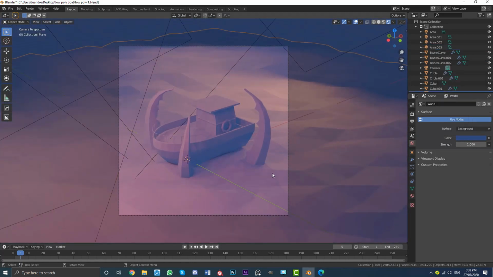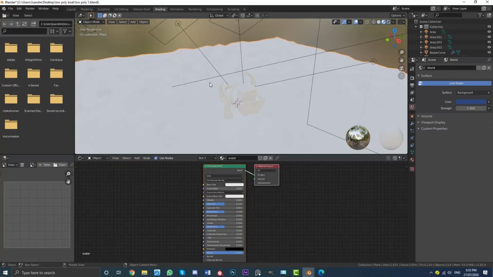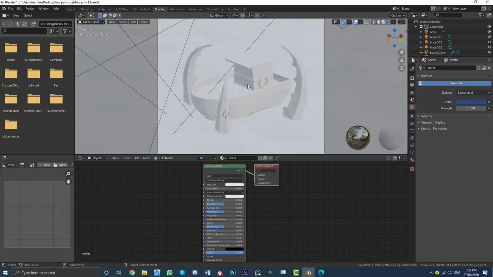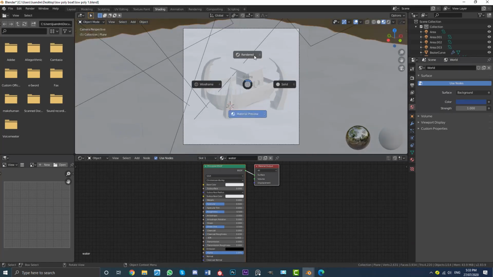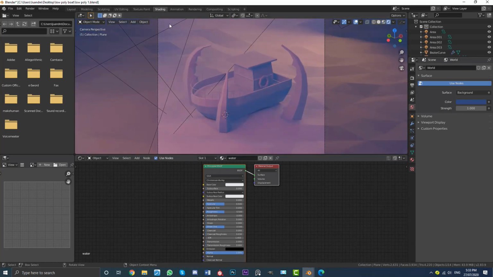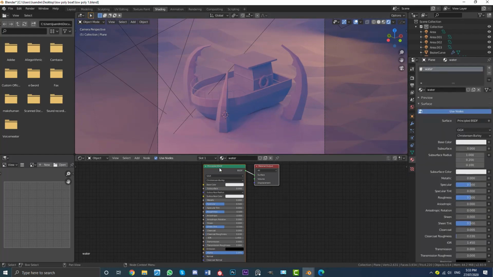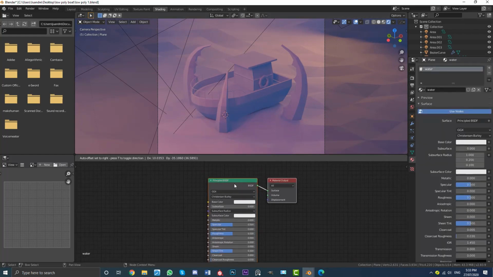And then we're going to select the ocean here as our first object to add a material to. Go to our shading workspace. Make sure to go into camera view, hit Z, and make sure you're in rendered. So now in our shading workspace, nice and simple. We have our ocean selected, and remember before we created all the placeholder materials. So in this case it's the water, and by default we have the principled node.